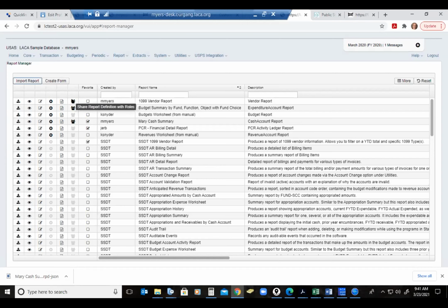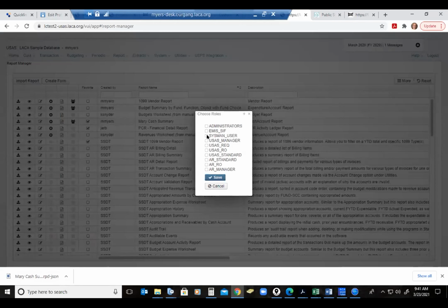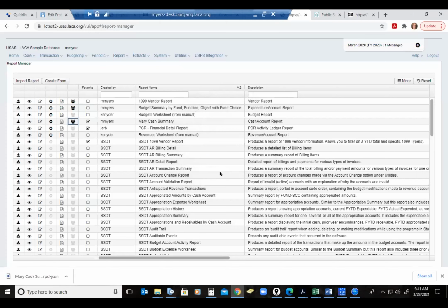If I have written a report and I want to be able to share it with other people, then I can click on this share reports, and I can select what roles I want to share this with. Well, I want to share it with anyone that has USAS Manager or USAS Standard. And I click that and I hit save. And now anyone that logs in and has either of those two accesses will see my Mary Cache Summary as one of their reports now in their available reports.